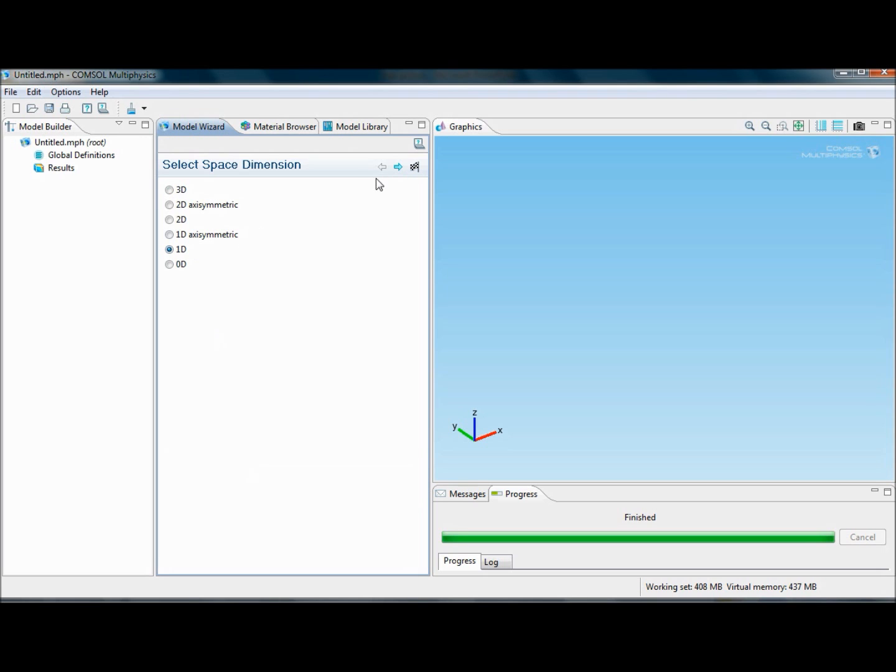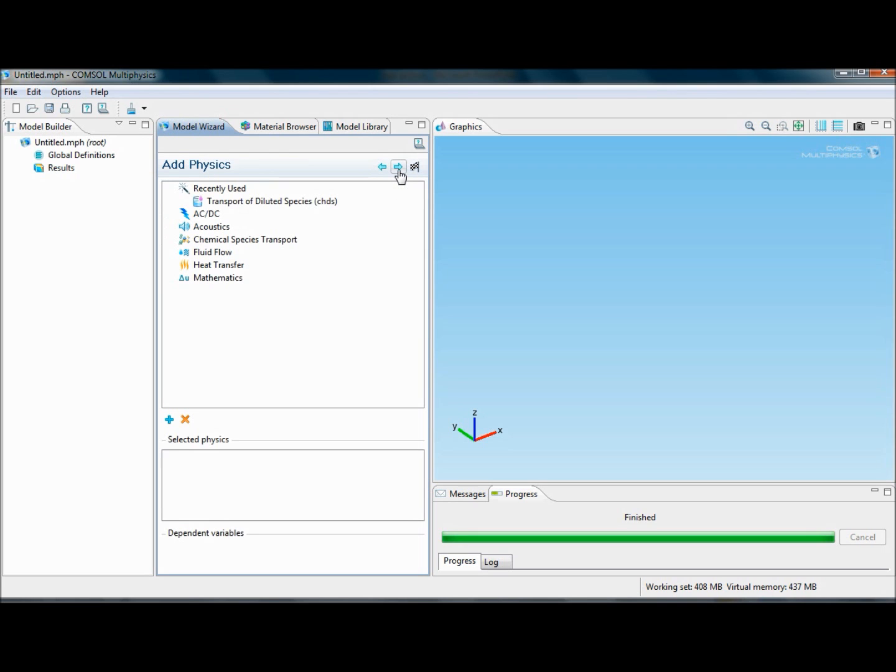So I'm going to click on 1D, and as you can see here, under this model wizard, I have these next arrows, just like setting up any kind of program. So I have back, next, and finish, and this model wizard only gets us so far, and you'll see in a second how far it gets us.